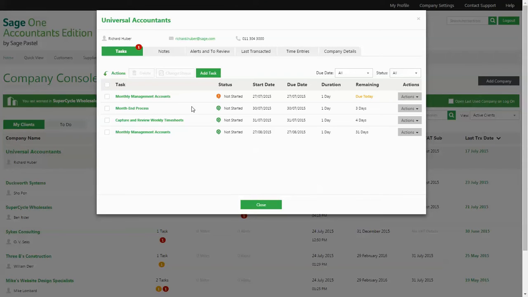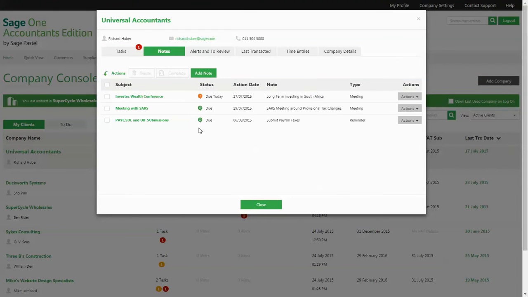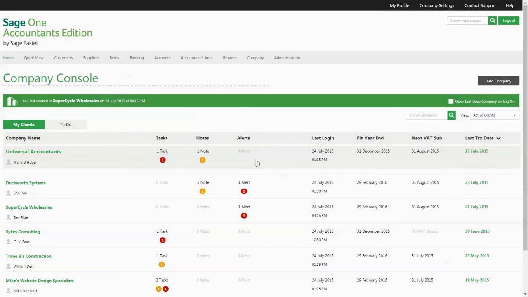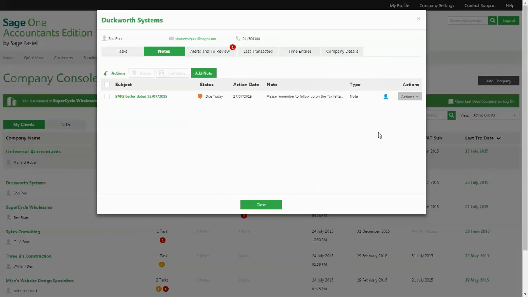Under Notes, you'll be kept up to date with any due and overdue notes for your attention. These tabs can be accessed directly from the console by clicking on the relevant badge. If your client has sent you the note instead of you raising it, then the blue icon will indicate this to you.